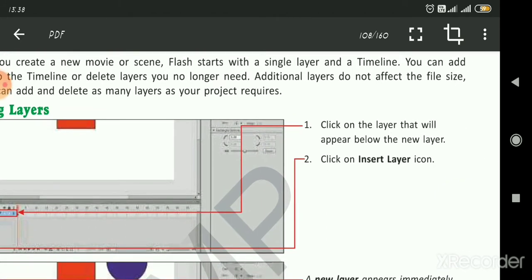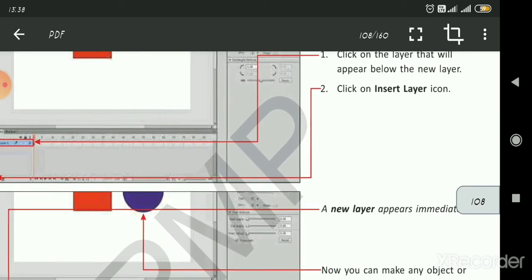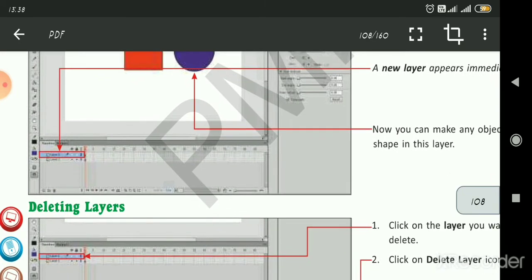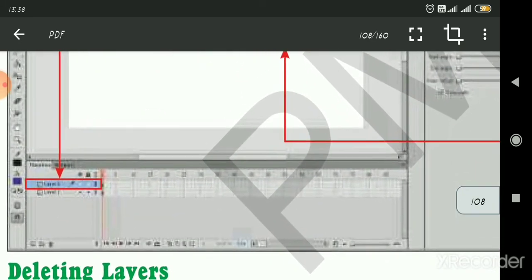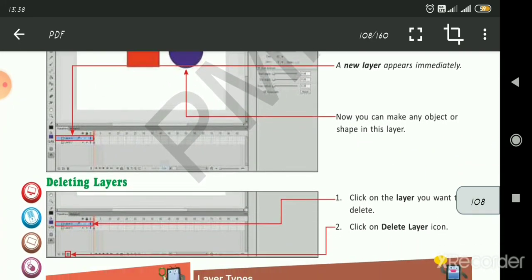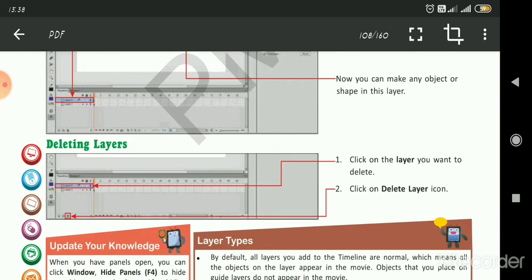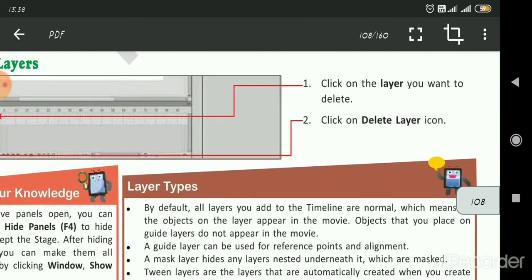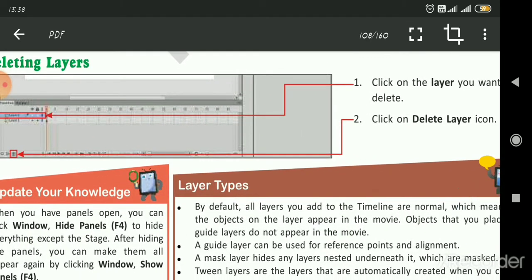Click on the layer that will appear below the new layer. There is an option where you can get New Layer, and click on Insert Layer. Then a new layer appears immediately. See here, it has been shown with the arrow sign. Now you can make an object or shape in the layer. Click on the layer you want to delete, then click on the Delete Layer icon. Very simple for deleting: just click that layer and you will get the option of Delete Layer.